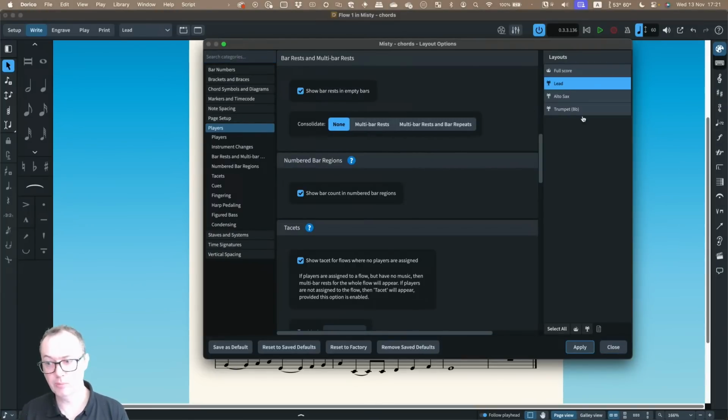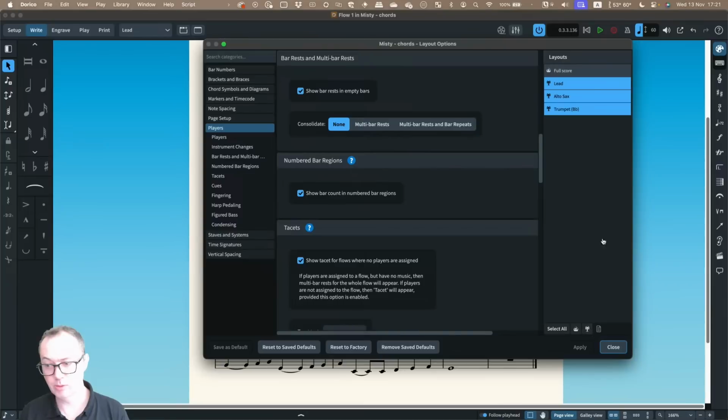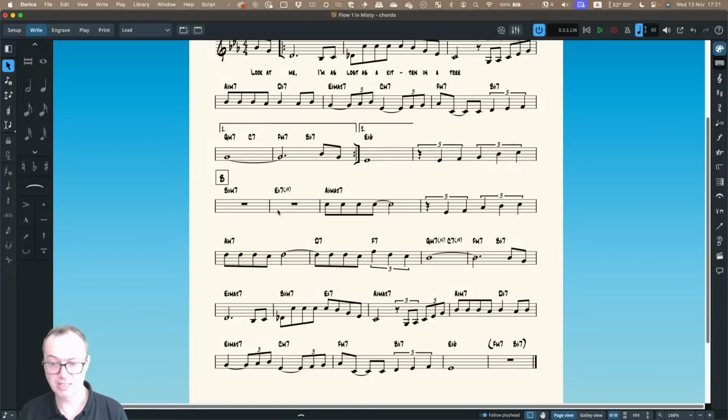So make sure for your parts, I would select this button here to select all of your parts, and I would turn off multi-bar rests and press apply, because otherwise you get multi-bar rests, either displaying as a single multi-bar rest or lots of individual ones, in this case with chords turned on. So make sure you turn off the multi-bar rests. Just put the music back in there.